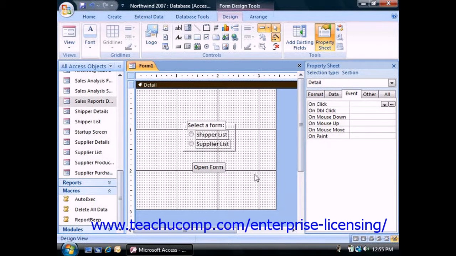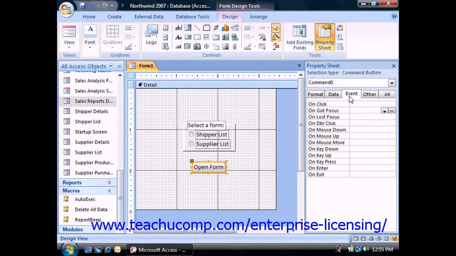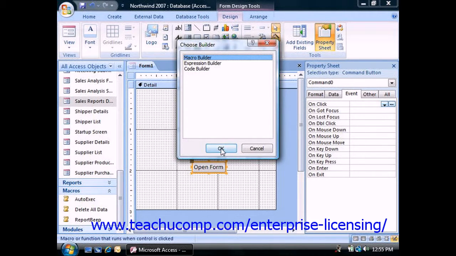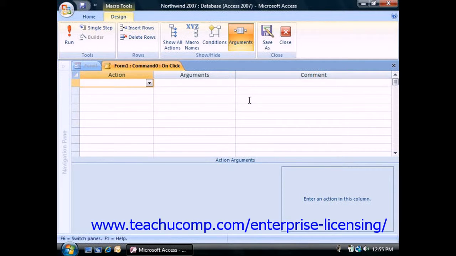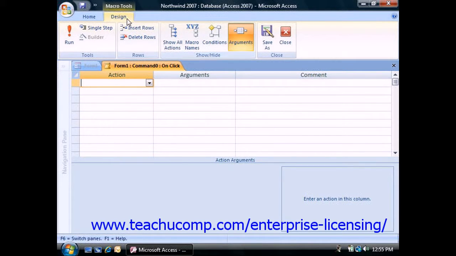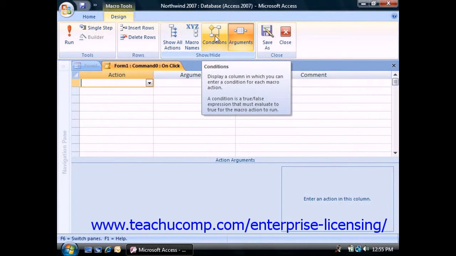Now we just need to create a conditional macro that can evaluate which option has been selected and open the appropriate form. Now you can create an embedded macro in the form by clicking on the button, clicking the Event tab, choosing your desired event, usually on click, and then clicking the Expression Builder button. If we choose the Macro Builder and click OK, it opens up the macro window. Now you can add conditions to macro actions by clicking the Conditions button in the Show Hide group on the Design tab of the Macro Tools Contextual tab in the ribbon when you have your macro open in Design View.